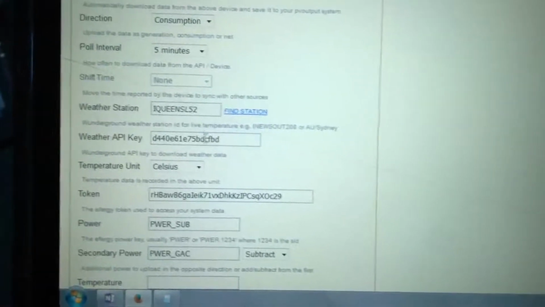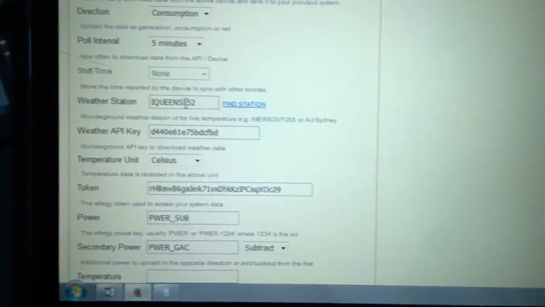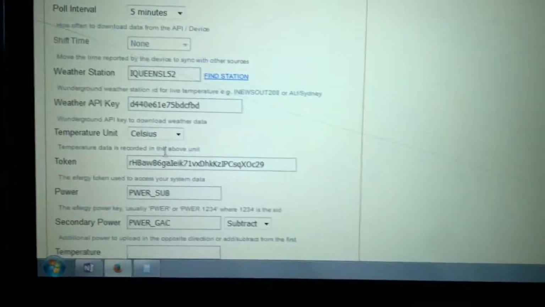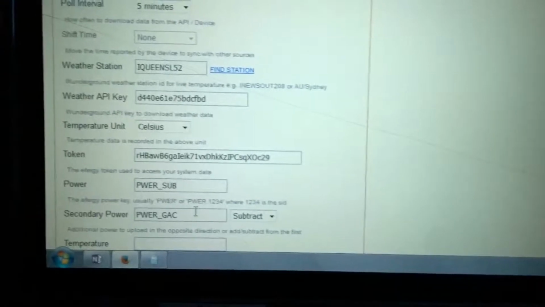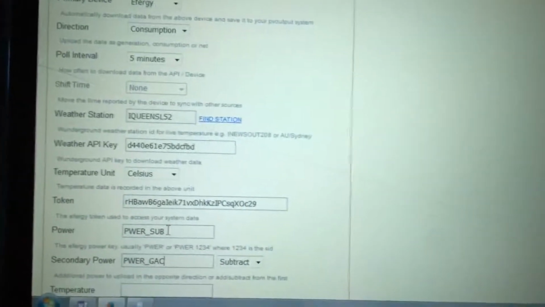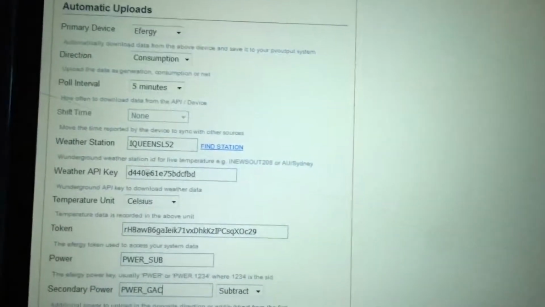So you need to log on to Weather Underground to get the station ID closest to you and sign up to get the API key to download the data. And this token you get from your Efergy Engage site, and this is where you need to set up your directions. So full consumption, my grid power is called power sub.